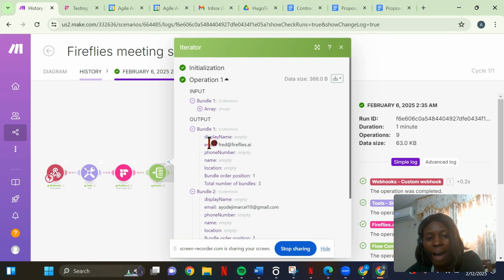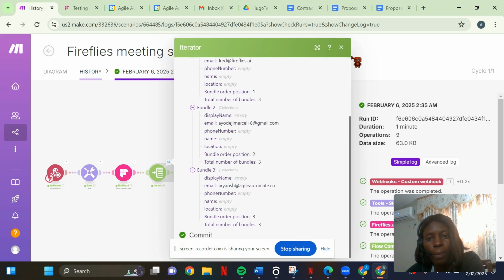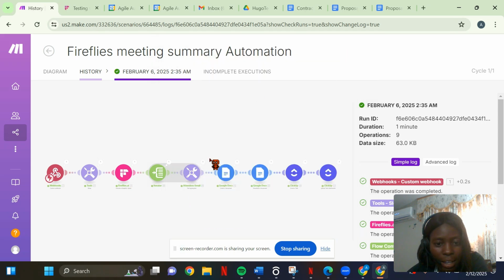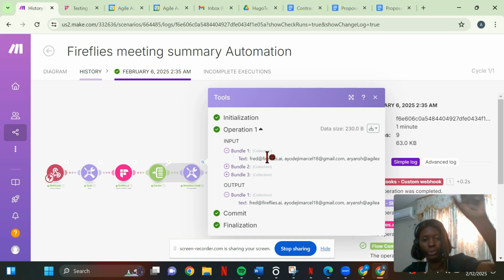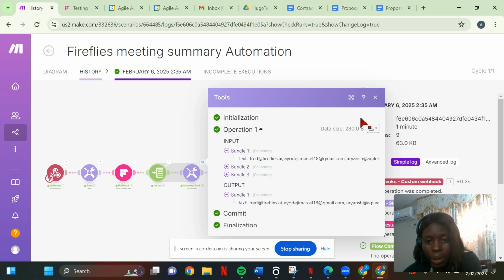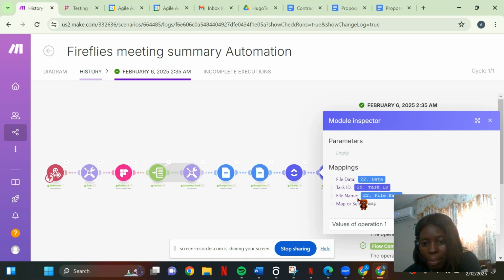We are going to have them in different bundles. So bundle one, this is one email, one attendee's information, and then we are now going to aggregate it. We're going to get it into a text, get the whole email in a text aggregator, and then we're going to get all of the emails here. So this is going to be our bundle, our output, and that's also going to be mapped here.